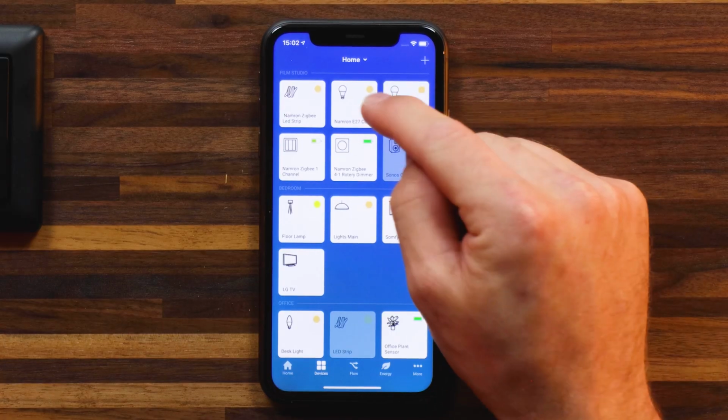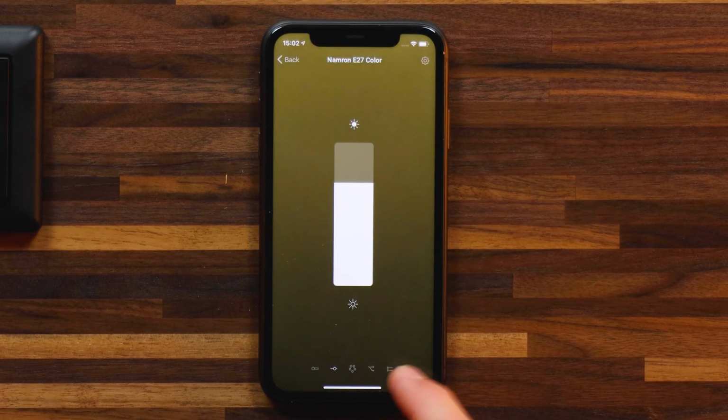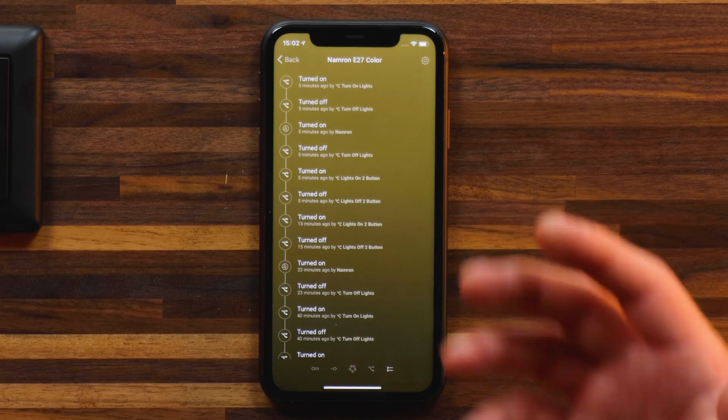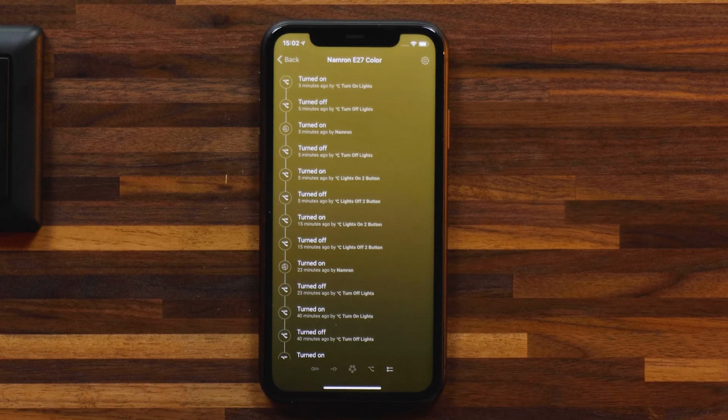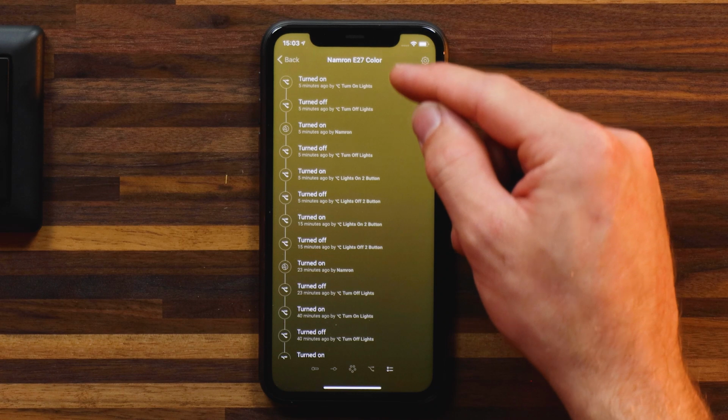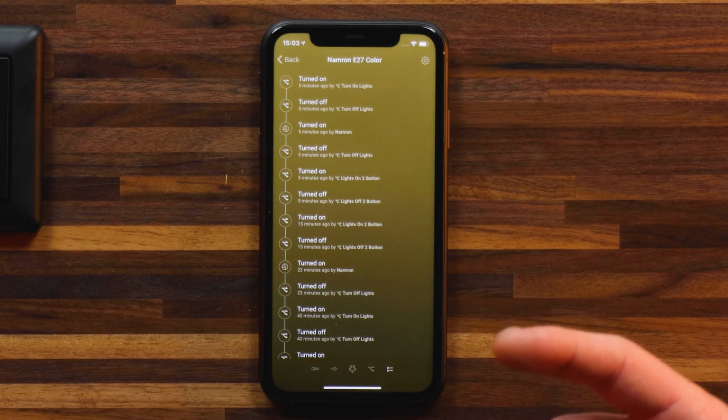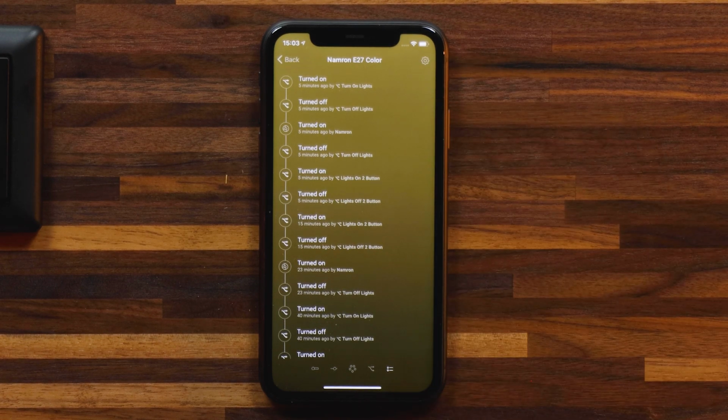So some time ago, we actually added a feature in the app to see your timeline activity for certain devices. So for example, if I head here to my bulb, I can swipe all the way to the right, or select that icon in the bottom there, and you'll see the timeline of what's going on with this device. You'll see when it turns off and on. And you'll also now see what flow is causing devices to turn off and on, and at what time.